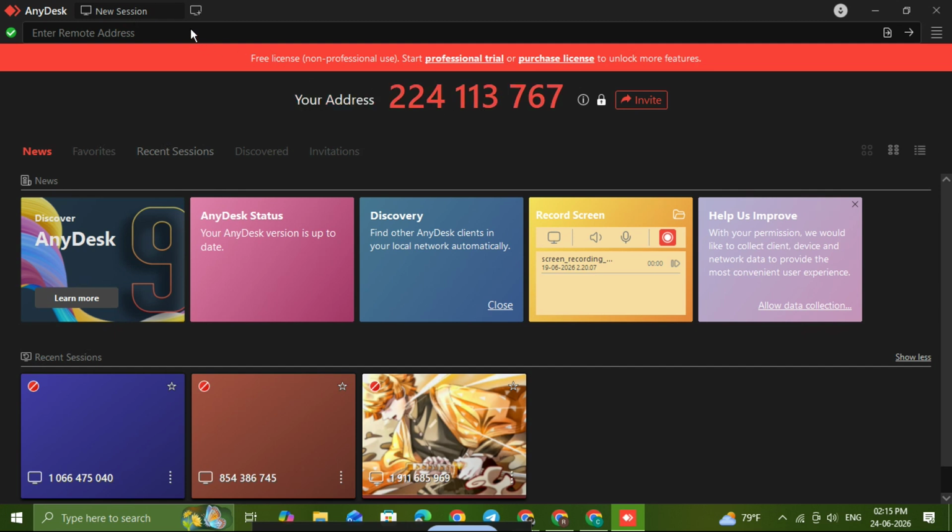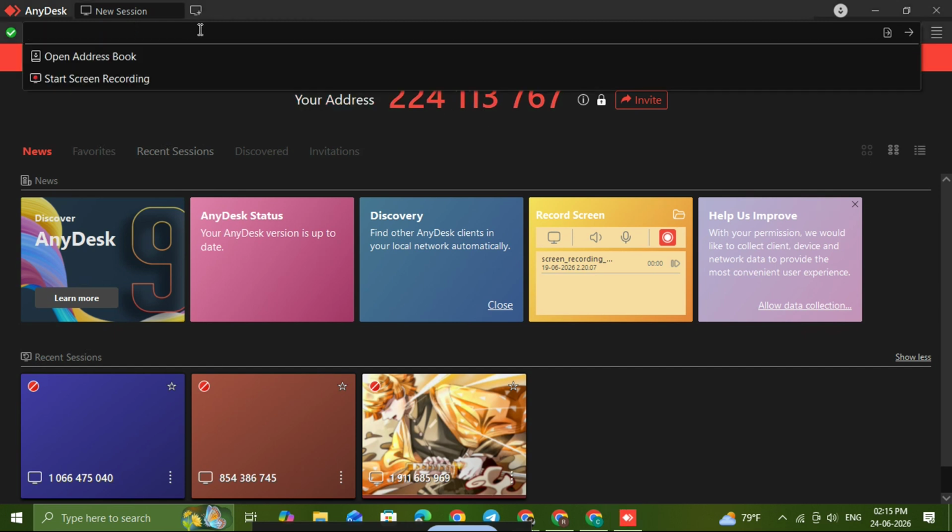Now, if you want to connect to another device, look for the field where you can enter the remote device's AnyDesk address. Type in the address carefully because one wrong number or letter can stop the connection from working. After entering the address, click Connect.